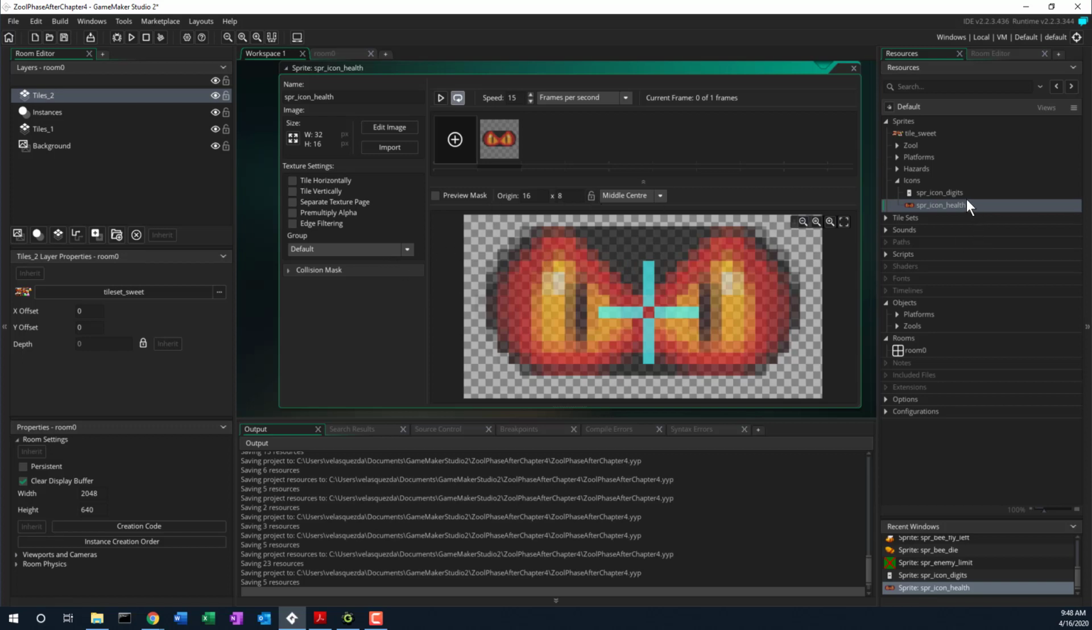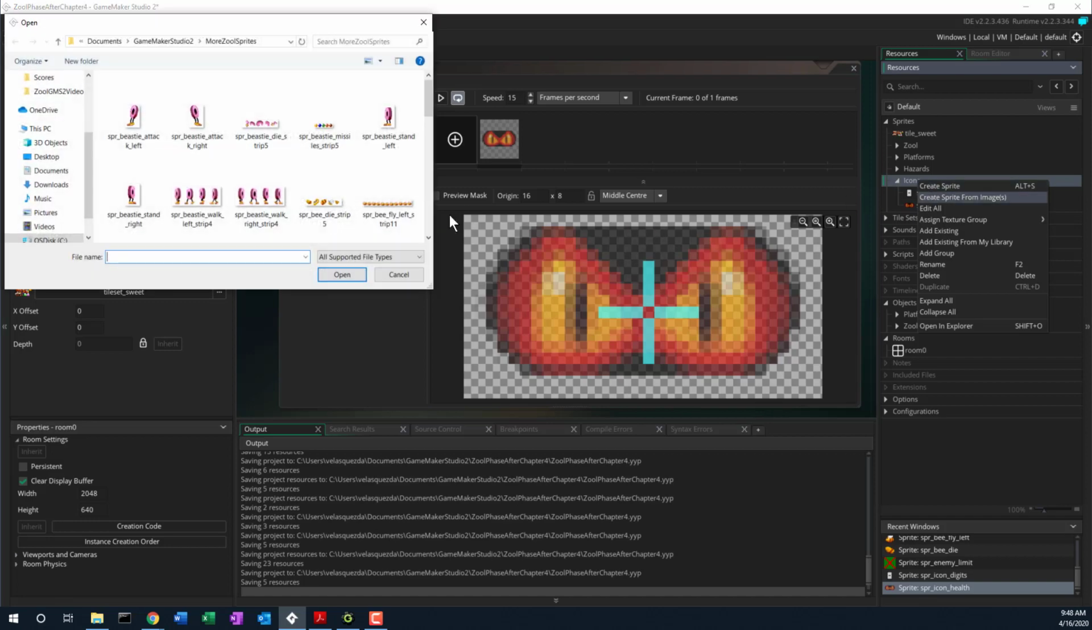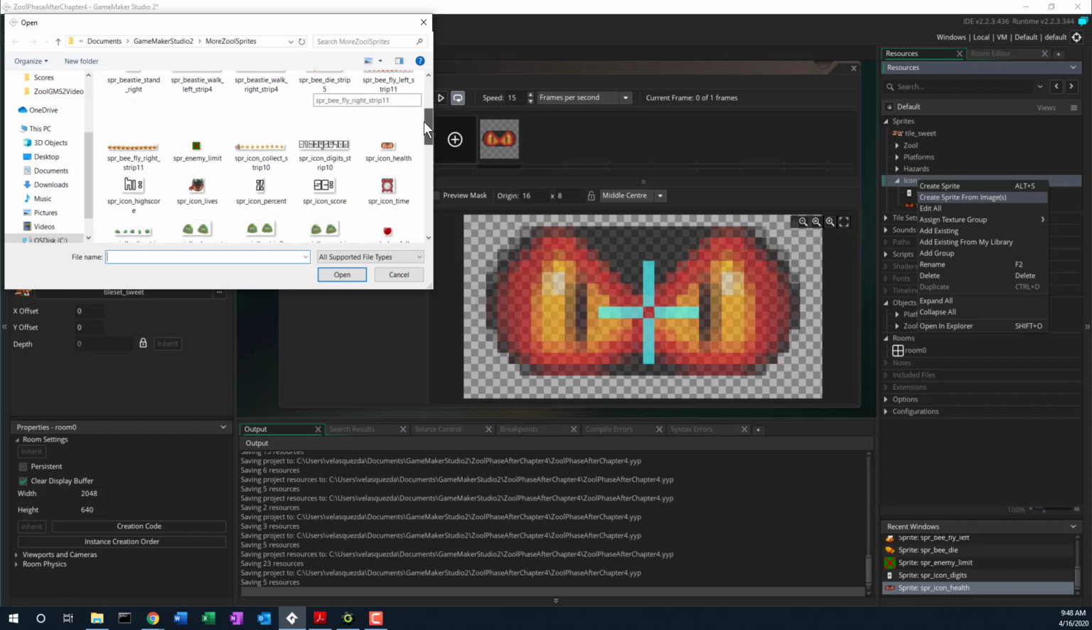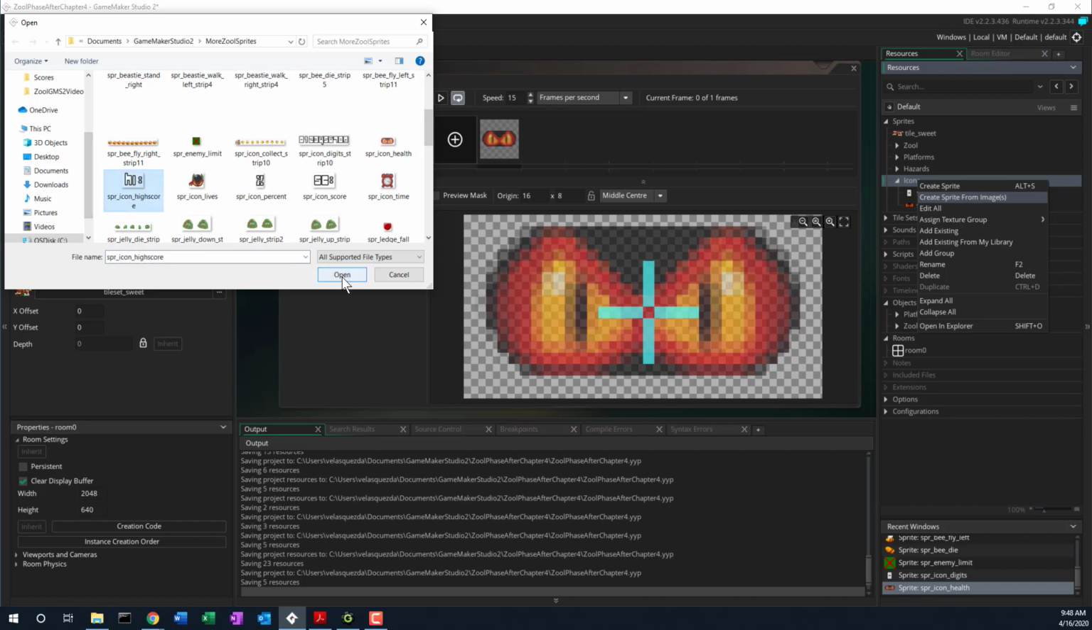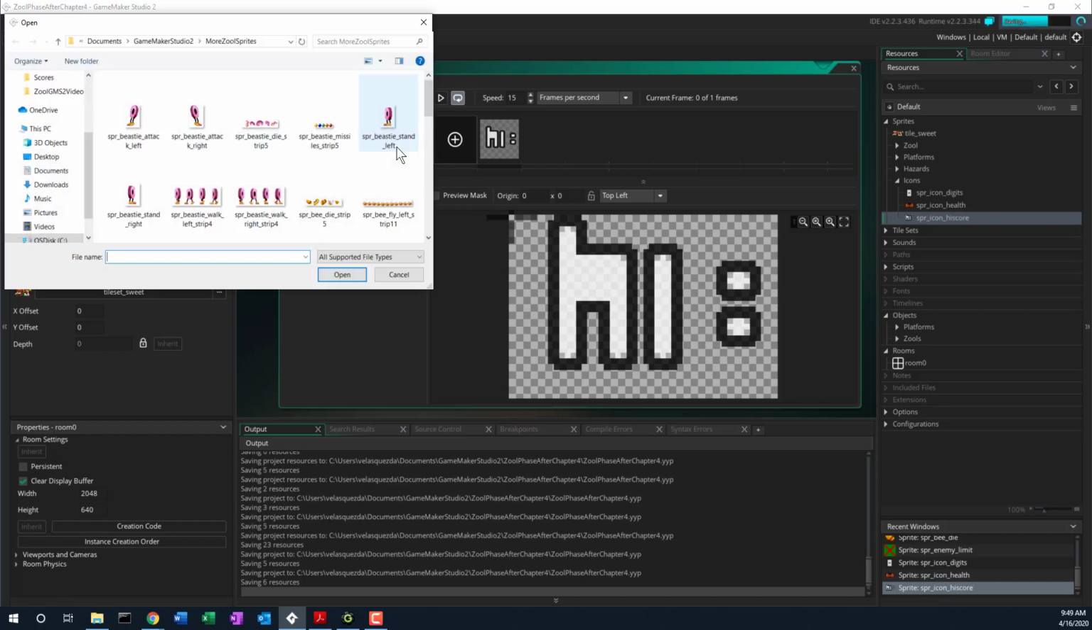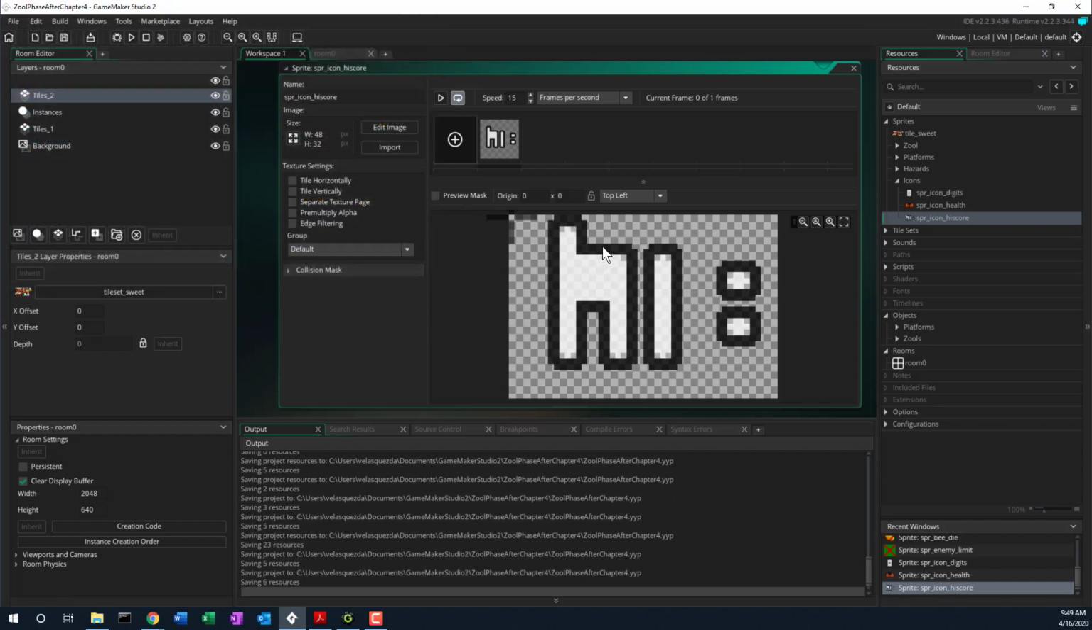Collision mask doesn't matter. Next up, we want to create the high score kind of title. Let's see if we can find that. Here it is. And here we'll say high score, sprite underscore icon underscore high score. Well, oh, we got that already. Center it.